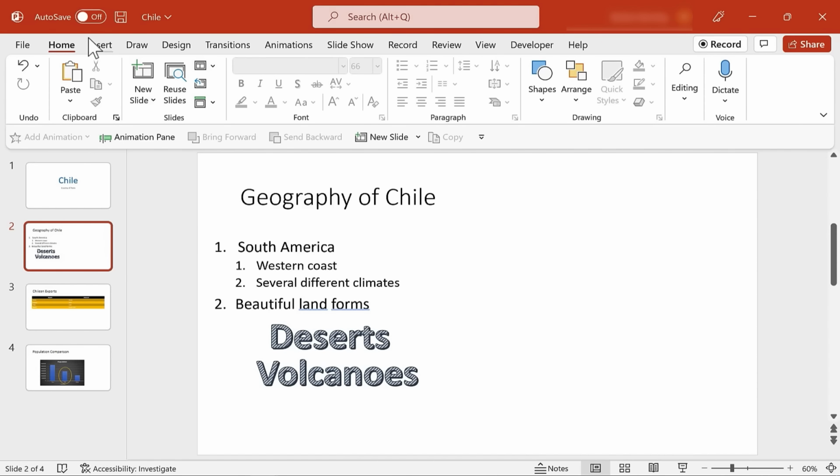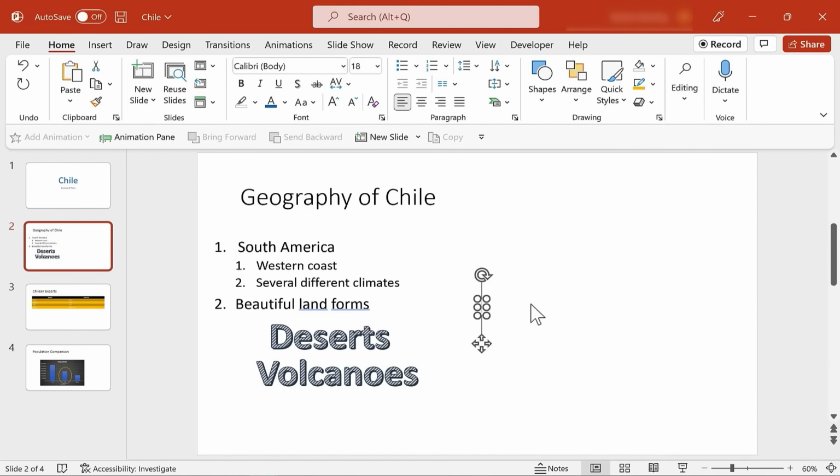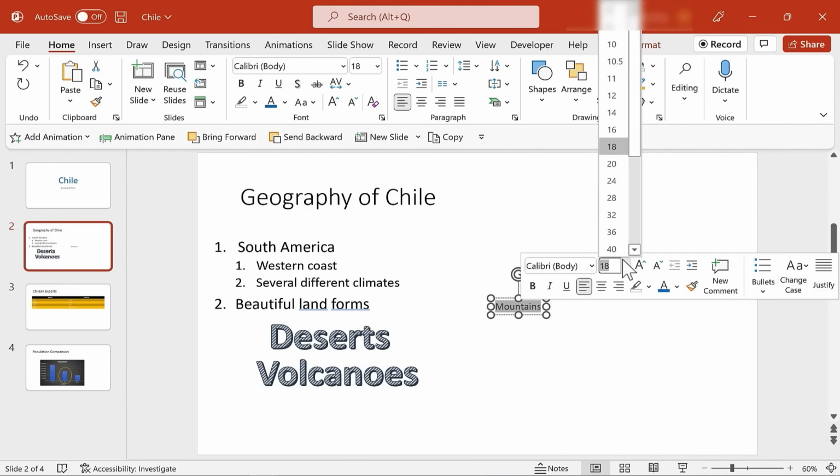Now, in addition to inserting word art, you can also insert just a regular text box. I can now click anywhere in my slide and I can type. So that's another type of text box that you can add into your slides.